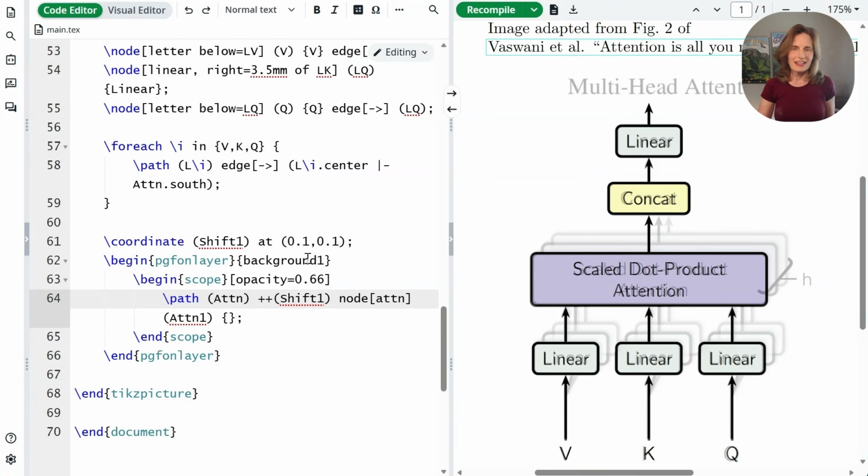So I've started at attention, I've added shift 1, and then I'm placing the new node. Let's see where it ends up. If I look at the result here, it's a little bit too close. So I need to take some guessing and refine the shift so that I can get it to the right place. After some trial and error, I find that 0.25 and 0.2 work well to line up with that original picture. So that's going to be my shift for everything in the first background layer.